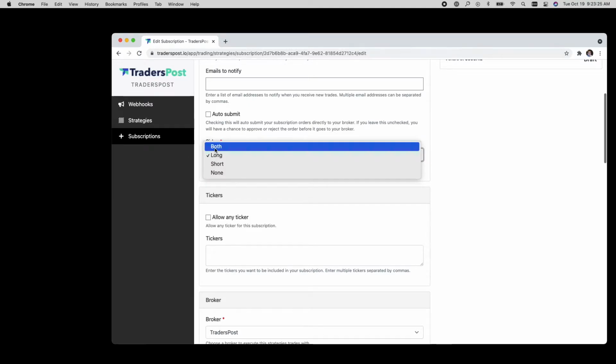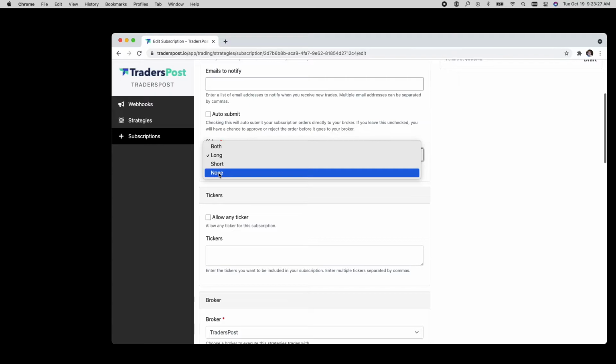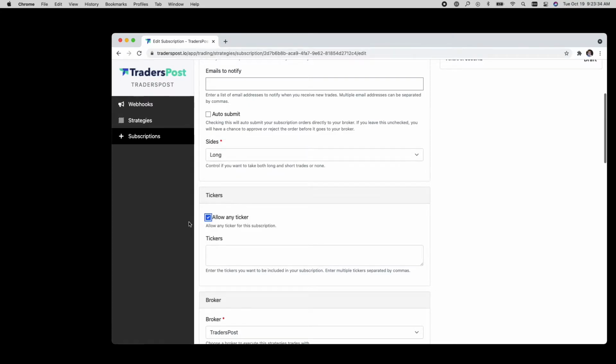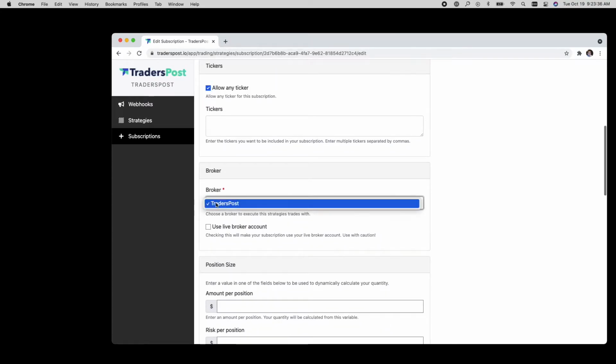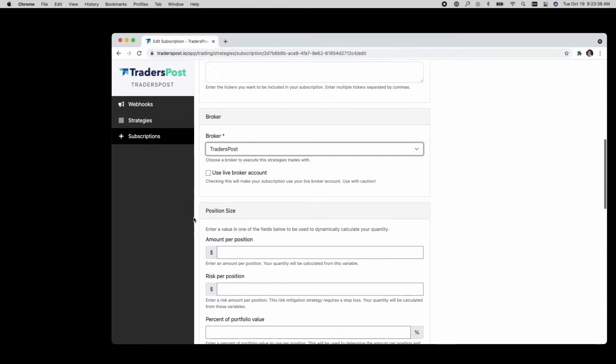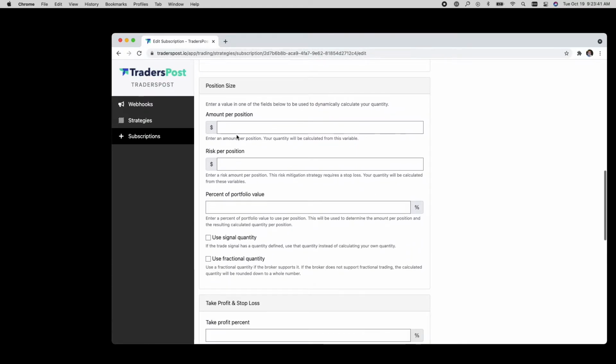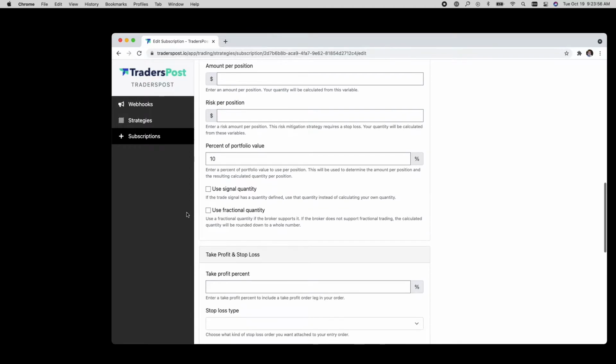You have the ability to take both sides, long, short, or none. None basically just disables the subscription. So we're going to do long only. We're going to allow any ticker. It is connected to our paper TradersPost broker. And under the position sizing section, this is where you can configure the quantity that gets bought basically whenever a signal comes in. So for this demonstration, we're going to basically take 10% of our portfolio value and put it on each signal that we get.